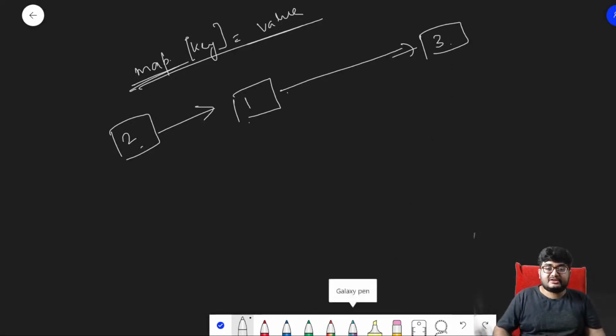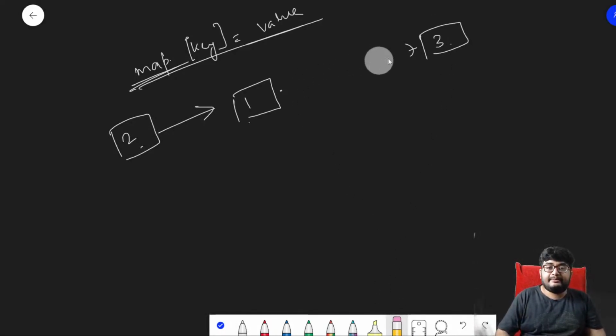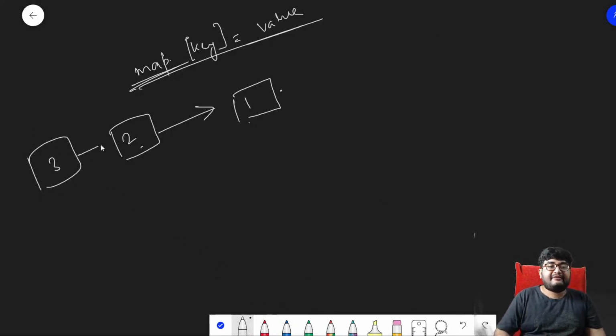Now let's say 3 is called, so 3 can be removed from here, and we can bring 3 to the front. So basically we have to bring an item to the front whenever it is being called, right? So this is how we can do it. But again, there is a problem with this.